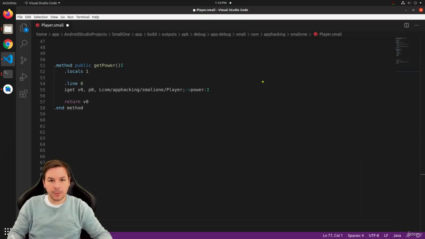Okay, let's recap what we already know. We've got a method, public getPower. So we write this down next here. getPower. We do not have any parameters within this method. But this method is returning an integer value. Okay, I guess that's not bad.